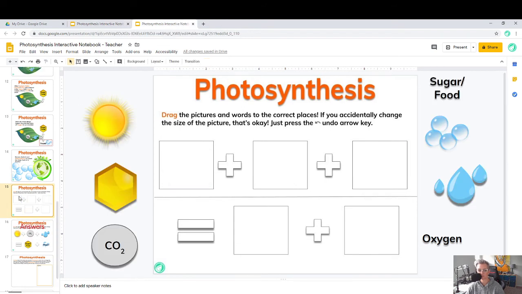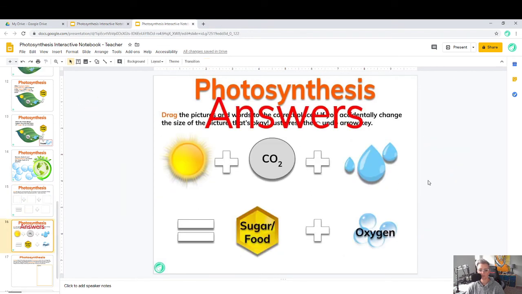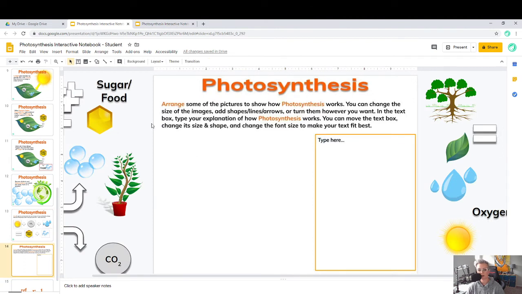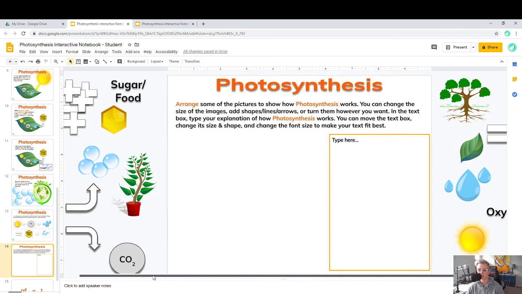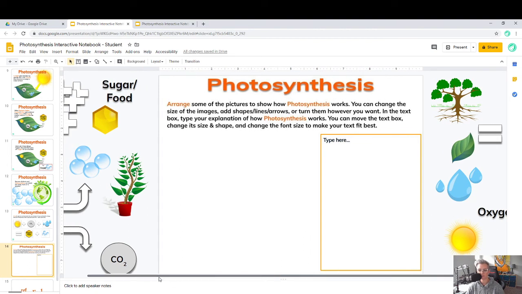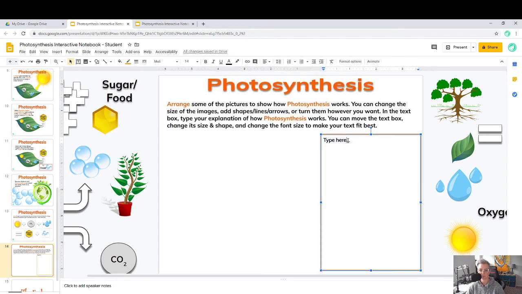So on the teacher assessment, I have the answer key right here. So you can take a quick visual look. There are your answers. Back to the student copy, they are asked to arrange some of the pictures to show how photosynthesis works. They can change these images, use these images. You can see that they can scroll at the bottom here because I've included all of the images that I've already used and some additional ones too, just to give them options of things to do. But I say here that they can use their own text, and then they can type the explanation of how photosynthesis works here.